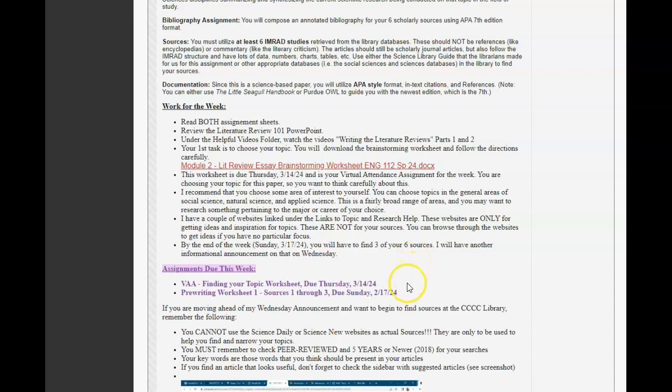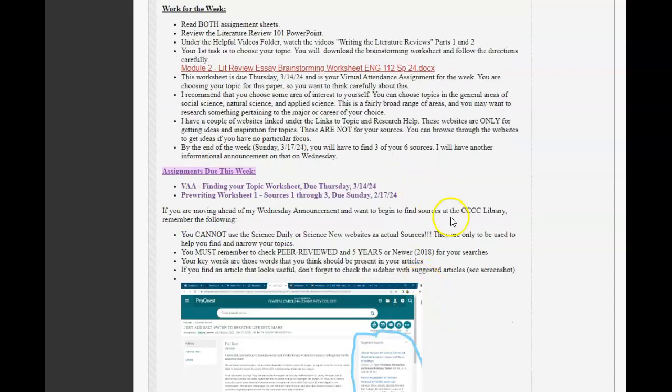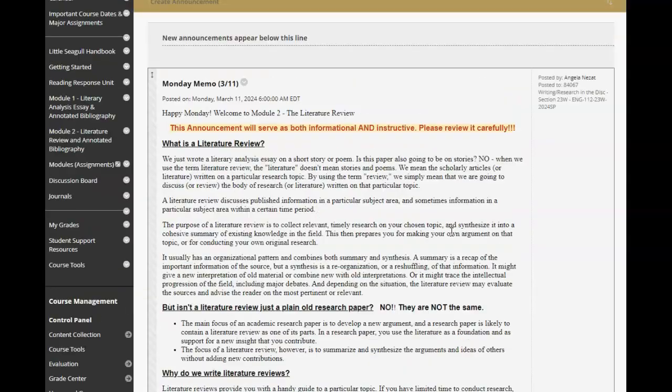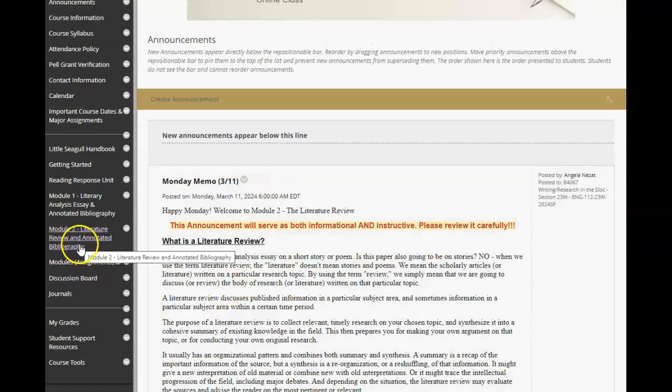Again, assignments due this week. You've got to find your topic by Thursday, and you've got to find 3 sources, 1 through 3, by Sunday. I'll fix this due date. I have 2. It's March 17th. So let's go ahead and click into that assignment.